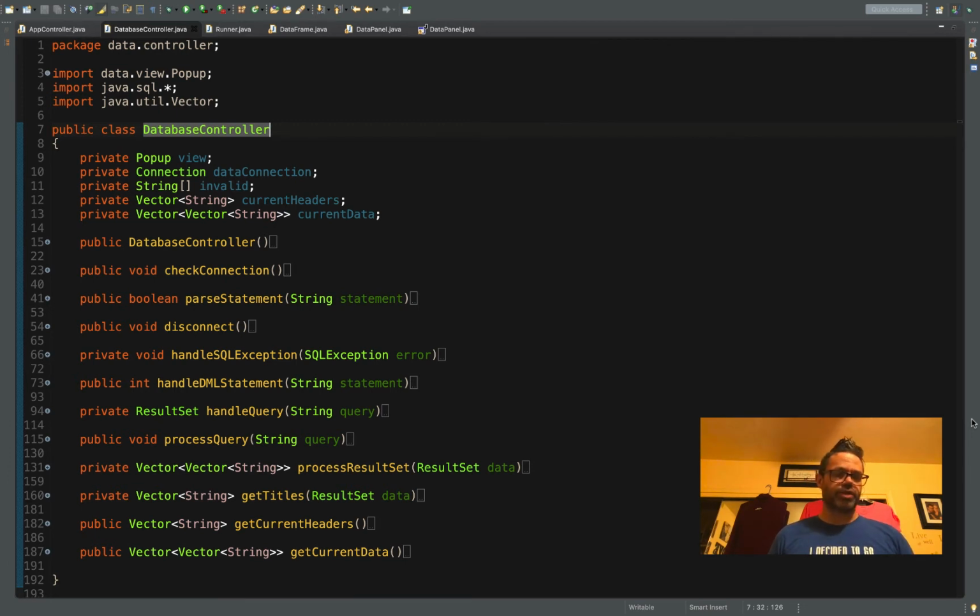In our import section, the first one we have is import data.view.popup, because we'll be using a popup to handle some information within the project. We have in our next import java.sql.asterisk. I import everything from the SQL library. There's no reason not to. We're using so much inside even just a basic project that rather than spelling out every single thing we're using, I just do .asterisk to get all of it.